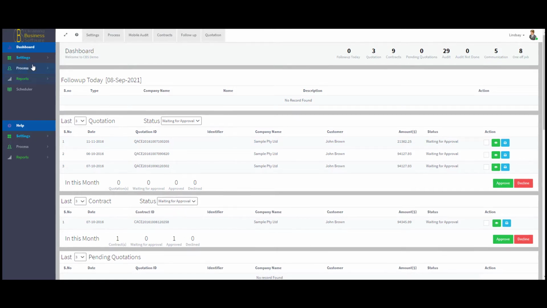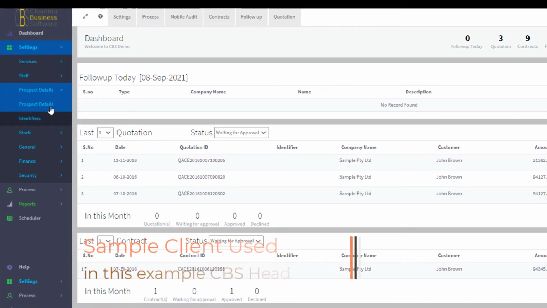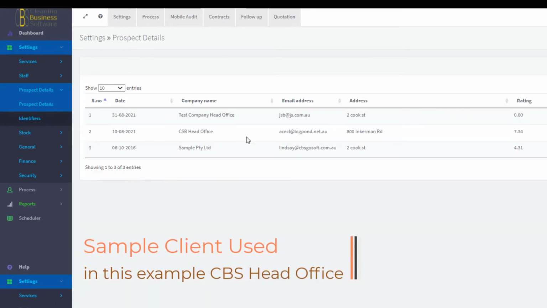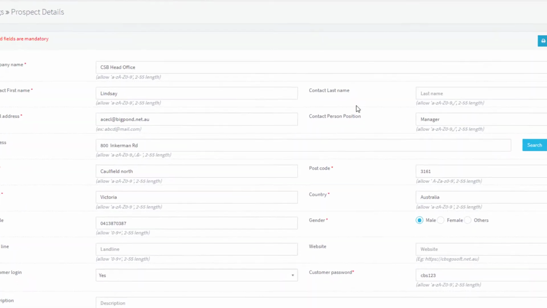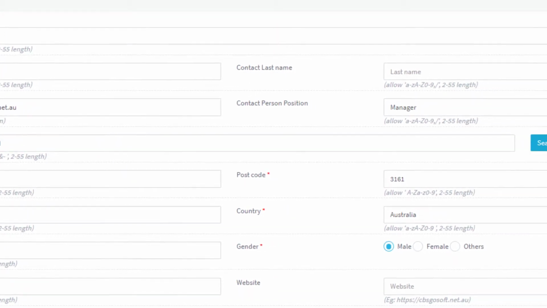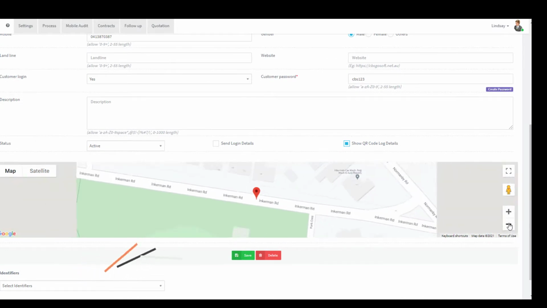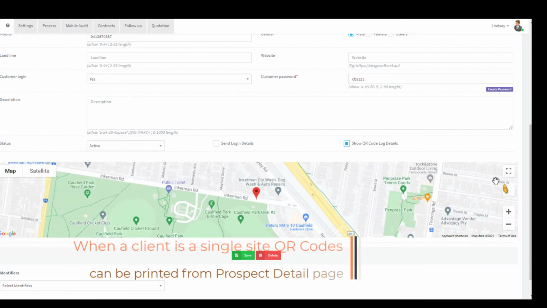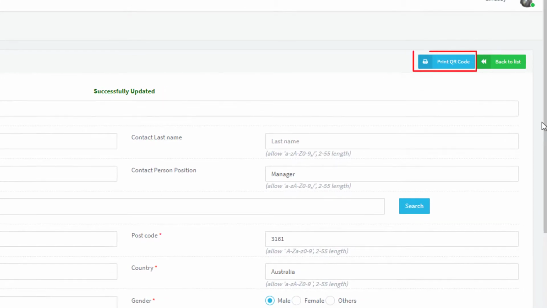Then you would simply go into settings, prospect details, which is where all the client details are kept and maintained. In this instance, I'll use an existing client setup. You can see where the address line is. You would then press search. Once that search is completed, you'll see a Google map pop up, and that has located the GPS coordinates for that particular site. Once you've done that, simply press save and print the QR code from the QR code tab.